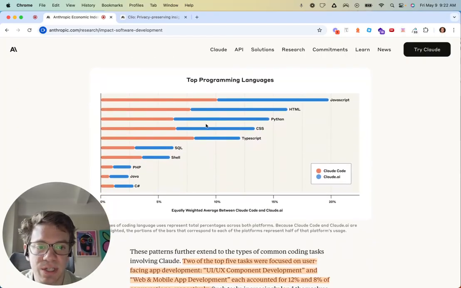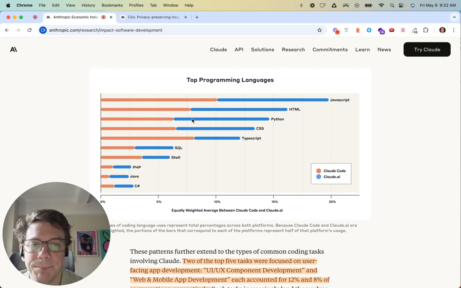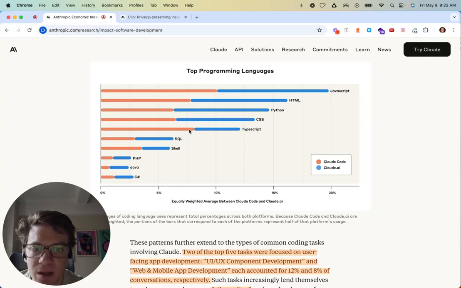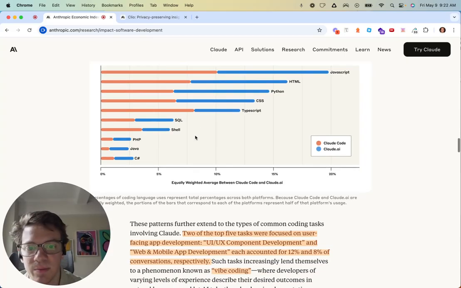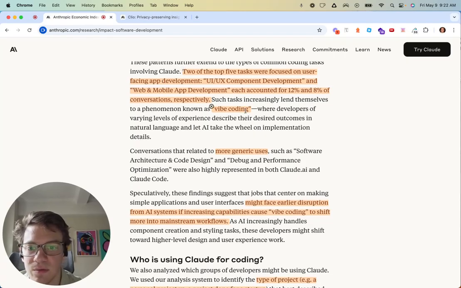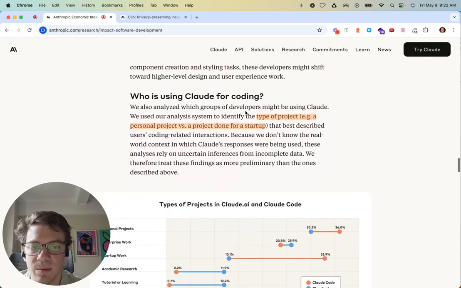Top programming languages, which we just were talking about. Again, a lot of JavaScript, a lot of HTML, a lot of CSS, a lot of Python, because it's both something you can build with and something you can do data analysis with. So that makes a lot of sense too. It's pretty evenly distributed. There isn't one that really dominates in either. Basically even across the board, you see more TypeScript in Claude Code versus Claude AI, which is something you probably expect. Yeah, UI, UX, web app. So again, front-end stuff, kind of vibe-codey related type things. We talked about that already.